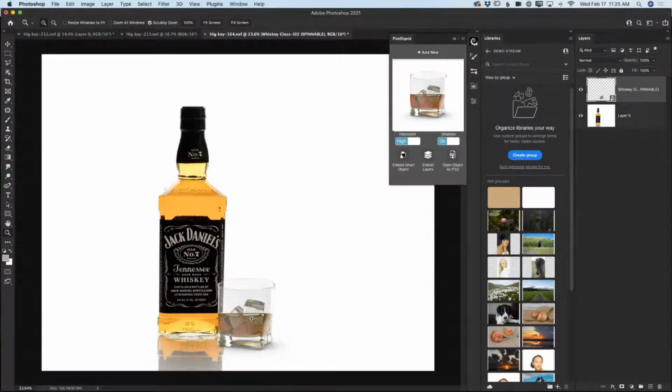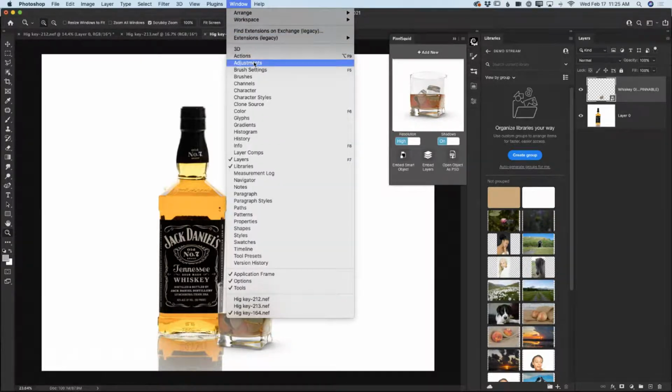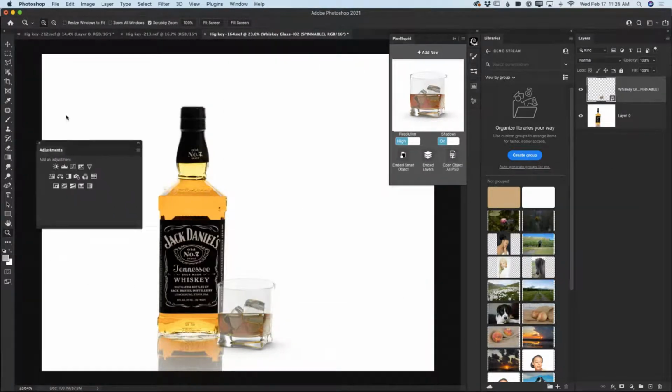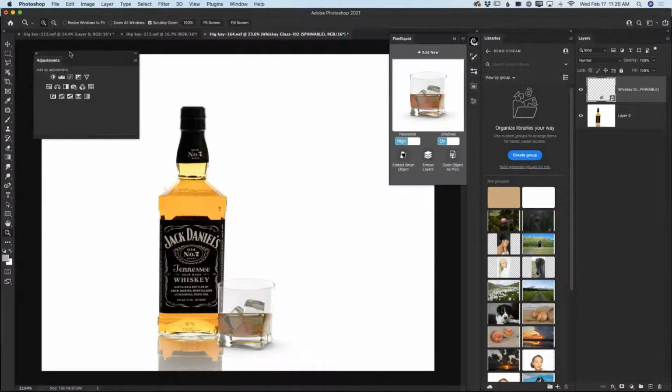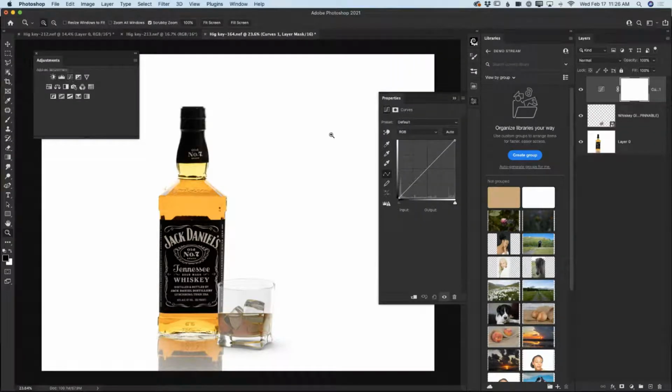3D object. What I can do, I will go to Window, click on Adjustments, just like that. And here I have opened my adjustment panel. I will click probably on Curves. Let's see. In the Properties panel, I will specify that I would like to apply my adjustment only to the layer below. So I would like to apply my adjustment only to the whiskey glass, not to the whiskey bottle. So I will click on this beautiful icon, add a clipping mask, just like that.